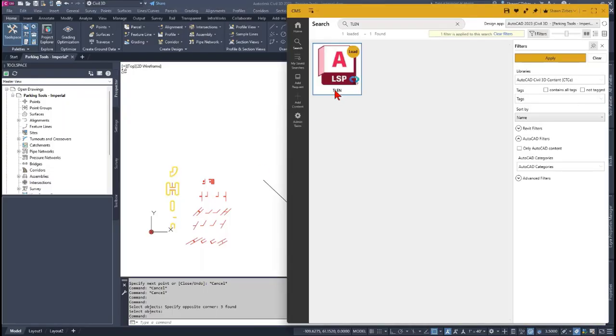So it loads and runs the Lisp routine all in one step, and it's distributed from a centralized location. And I don't have to put this on users' local machines. I don't have to manipulate profiles for this to work. I don't have to distribute tool palettes or custom CUI files for this to work. It just exists, and I can run it. And the same thing holds true with blocks, and the same thing holds true with all of the Civil 3D styles that you could potentially have.